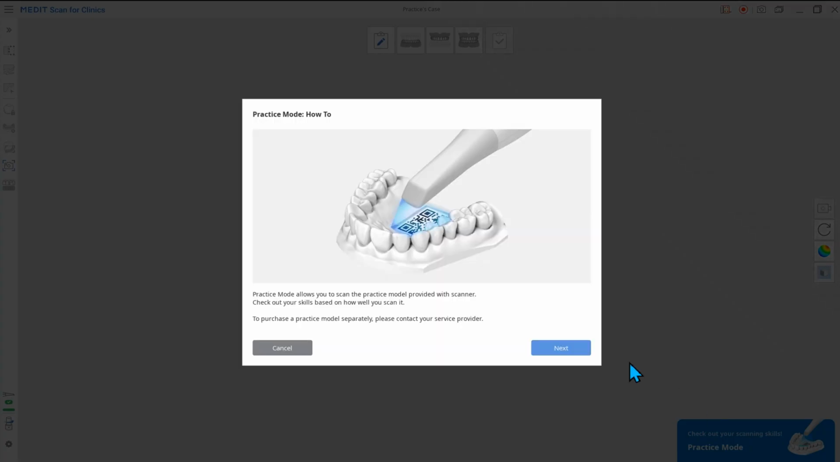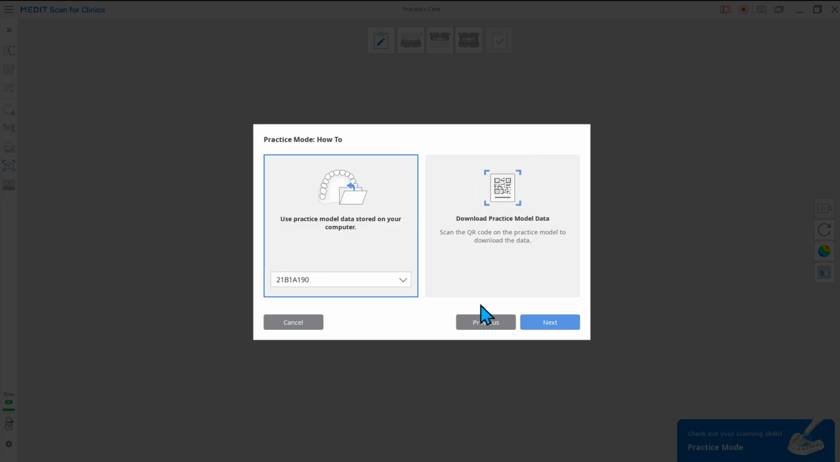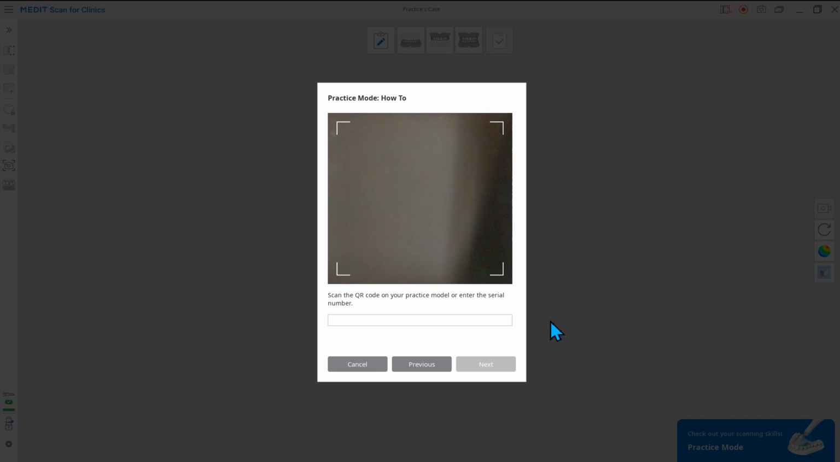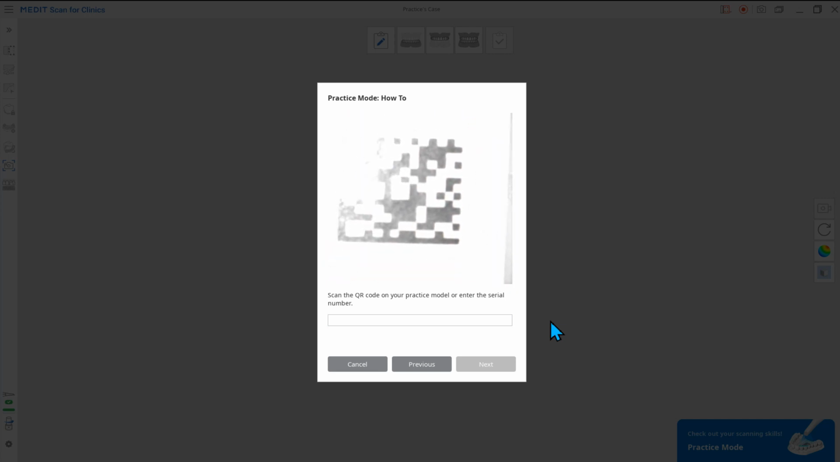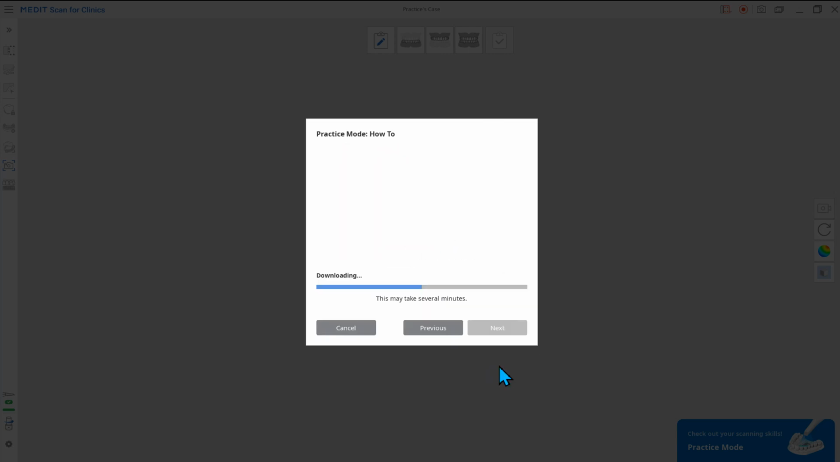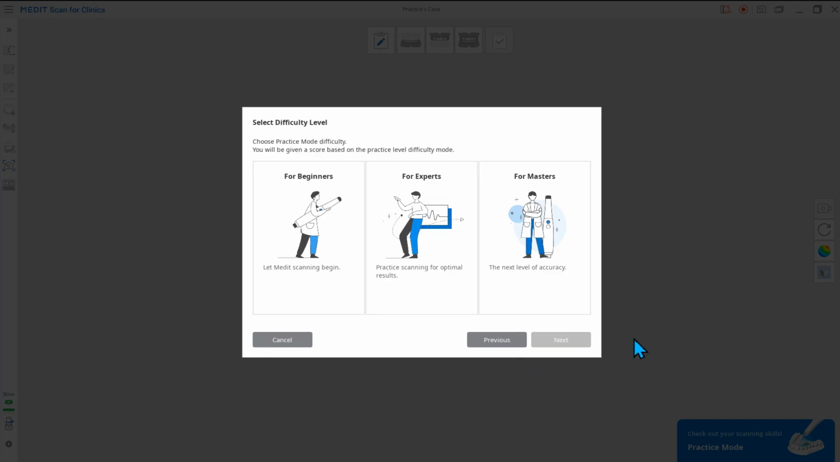First, you will need to download the sample model to practice scanning. Please turn on the scanner and scan the QR code attached to the practice model to download it. If the QR code is damaged, users can manually enter the serial number on the sticker. When the download is complete, click Next to select a difficulty level.